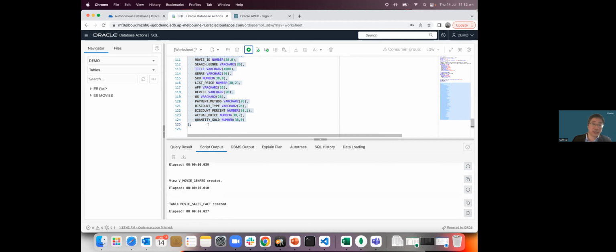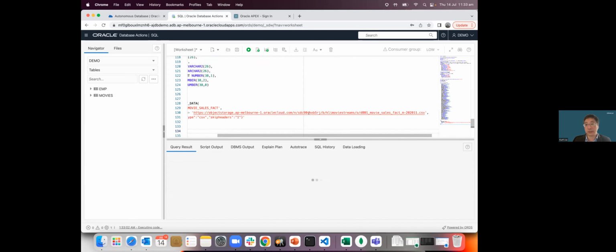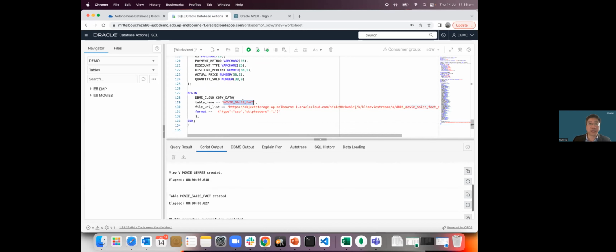I've got some data already loaded into the data lake, or our object storage. If you've got a data lake, you can use DBMS_CLOUD.COPY_DATA to ingest data into this table. You could create external tables as well, but I won't show that just yet. So this hopefully will take a few seconds. We'll load this data from the object storage into a relational table.